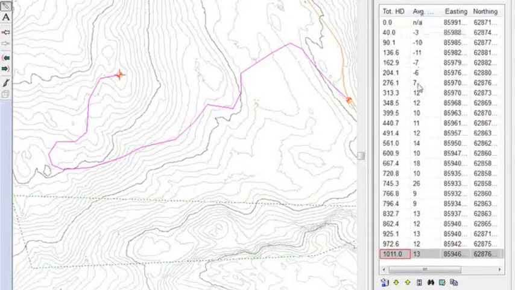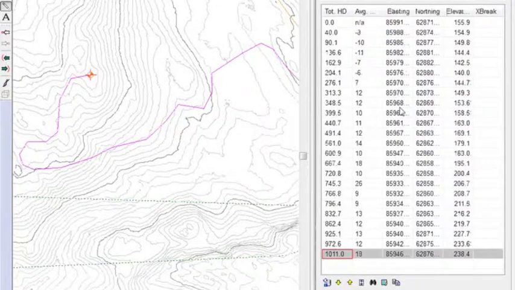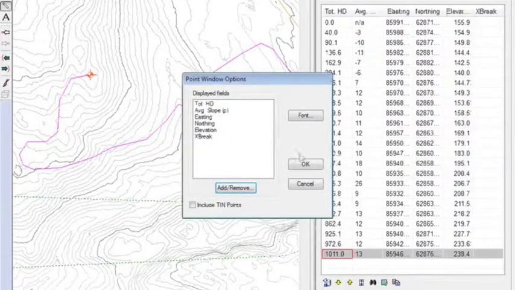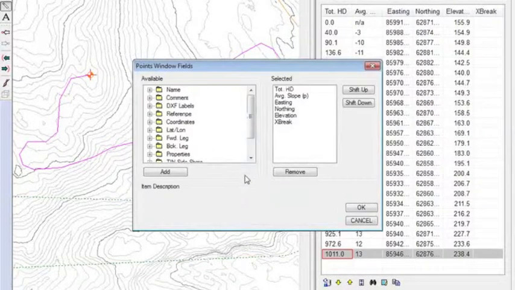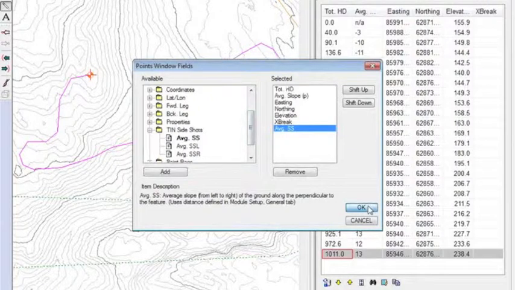So you can see it's going down to the creek there and then back up. And there's no giant grades in there. Oops, there's a big one. But mostly it looks okay. There's the easting and the northing in there. You can also put in, let's add the side slope. Average side slope.